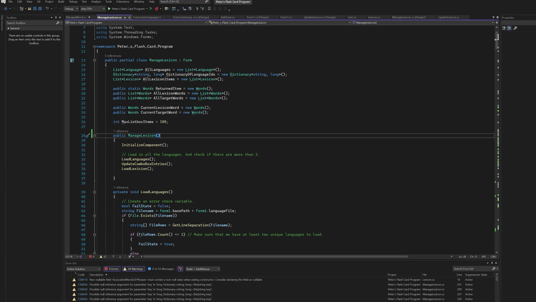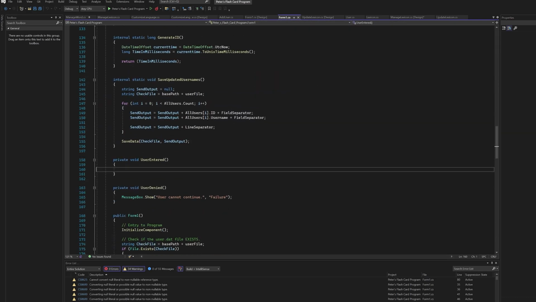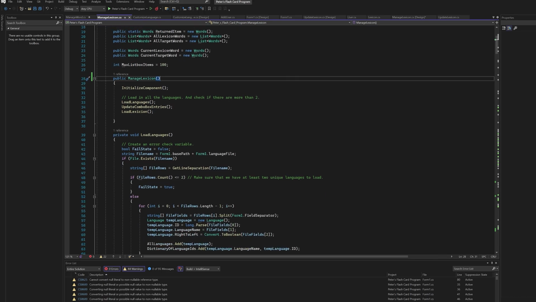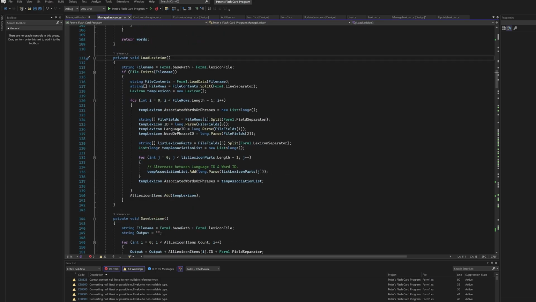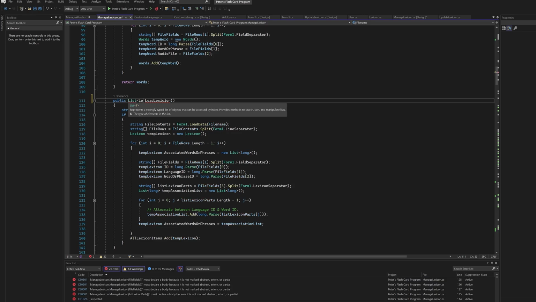So to create our temporary deck, I'm actually just going to use the lexicon that we've created here. But we need to access it from our form 1, which is over here. We're going to need to bring this in where we start the user entered. So one of the things that we can do in order to do that is we'll need to update some of these methods. I want to change load lexicon into one that returns the list of lexicon items. So instead of having a private void, we're going to make this into a public list of lexicon.